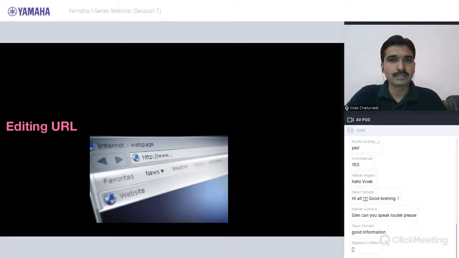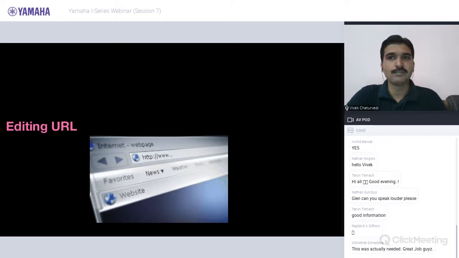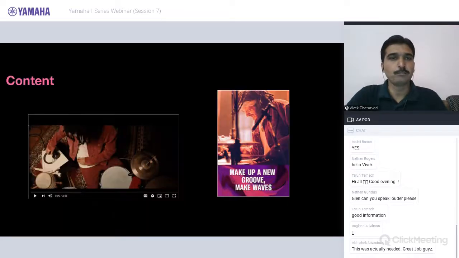Now the next part is content. Content plays a very important role in engaging your audience. In digital, content is primarily divided into two parts. First is creative and second is post copy. So we'll start with creative. Creative will be either image or video, but there are a few points you have to take care of.